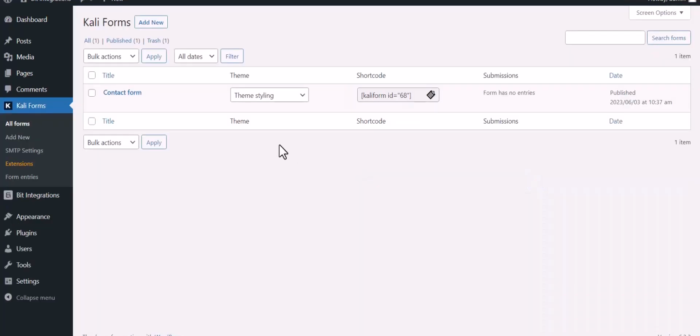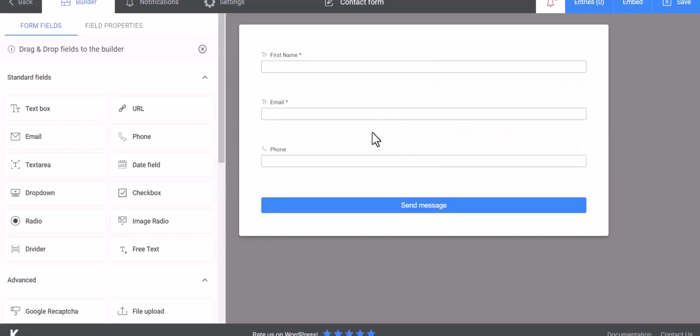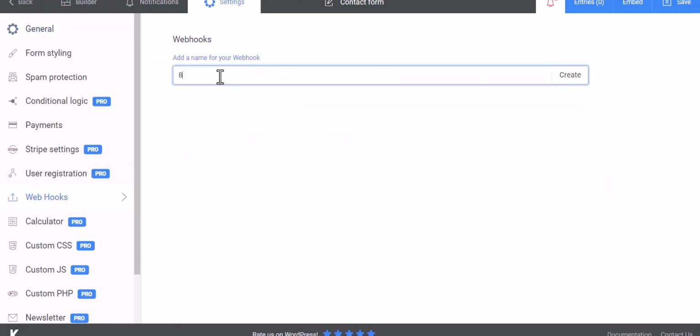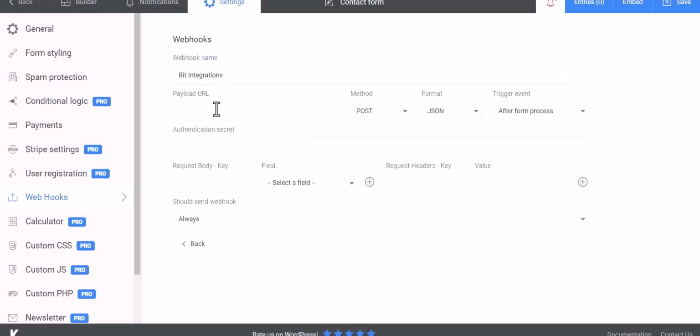Now go to the CalderaForms dashboard and edit the form. Go to the settings and click on Webhook. Give here a name. Create. Paste the webhook URL in the payload URL. Map the respective fields.